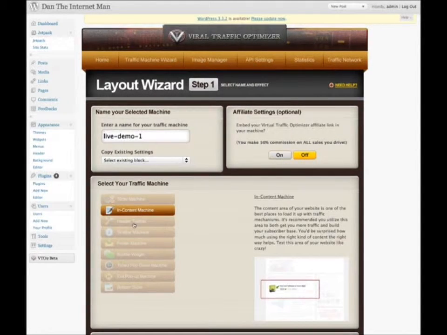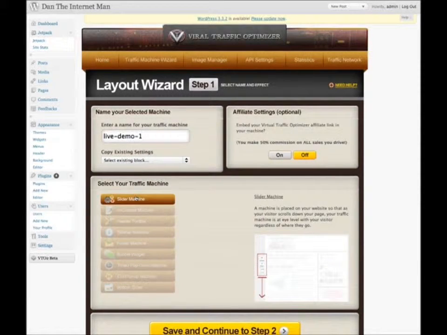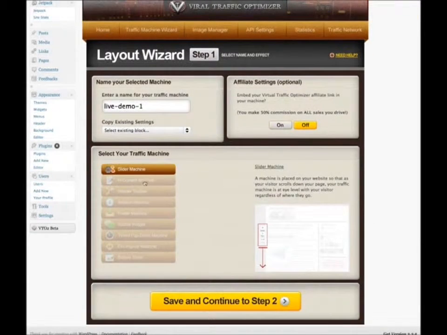So let me just show you some examples of these machines. An exit pop-up would be like, as they leave the site, it will display, wait, subscribe and get this free thing. And if you subscribe, we'll give you this free thing. So you can offer bribes and cool stuff like that. But let me just show you this so you can have a good idea how it works. So let's just build a slider machine to keep it simple.